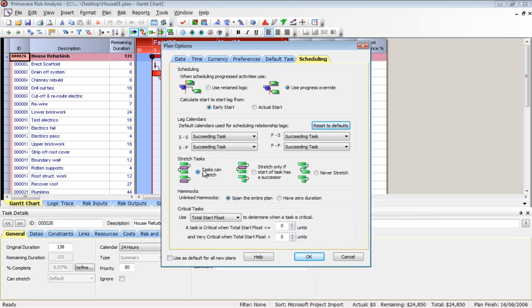Unlinked hammocks: you should link your hammocks. If you have an unlinked hammock, it can span the entire plan or have 0 duration. So say project management, and I forgot to link a hammock activity or a level of effort activity. Do you want that to span the entire plan, so that as the plan gets longer, it incurs more cost, or should it zero out the duration? The hammock won't become a driver on the project no matter what you do. However, if it is incurring a cost, that may make a big difference in your cost analysis.